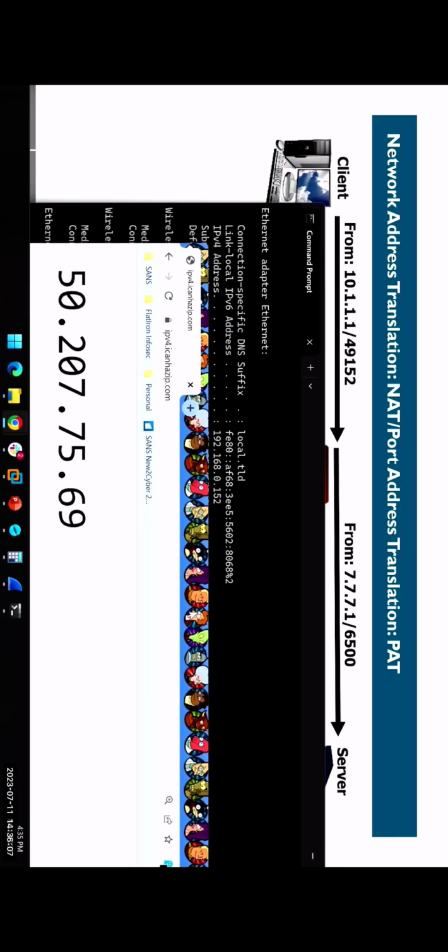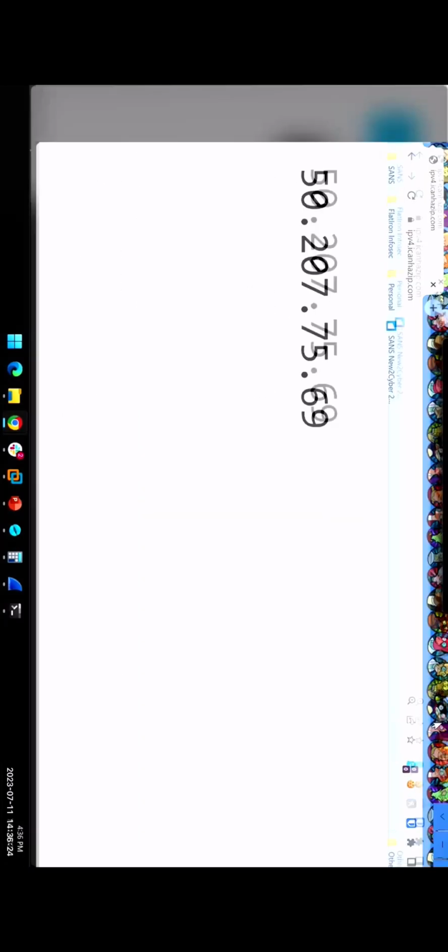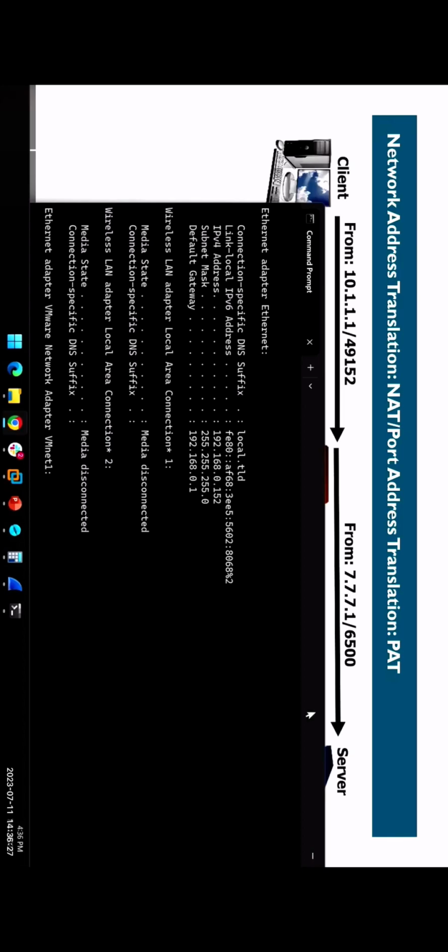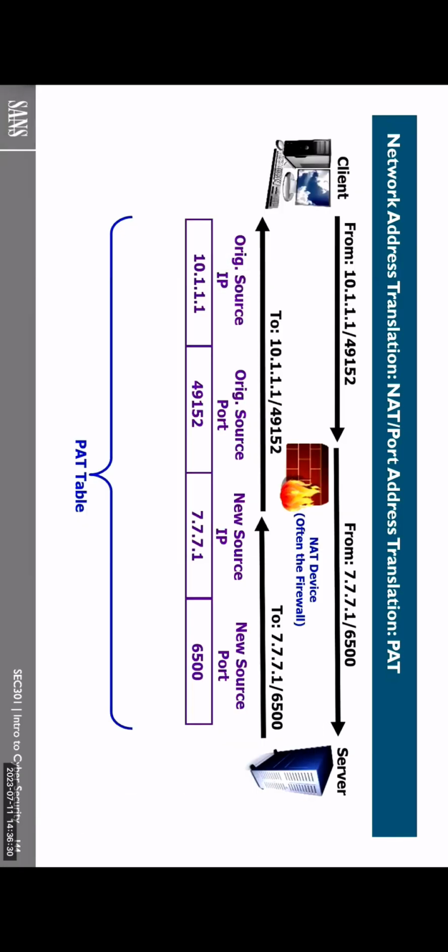So now my internal IP address is 192.168.0.152, but out on the internet, my IP address was NATed to 50.207.7569. Okay, that's NAT in action there. And so the internet sees me at that address, even though I'm using this internal IP address on this network. That allows us to reuse IP address space over and over again. Now I can have billions and billions of people on the internet using only 4.2 billion total addresses, because thousands of people can be using the same single address.